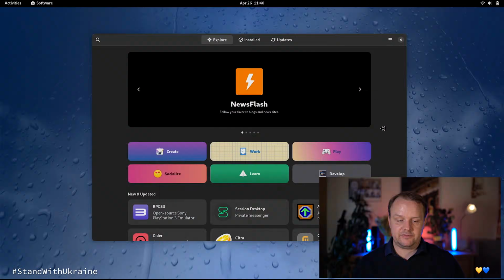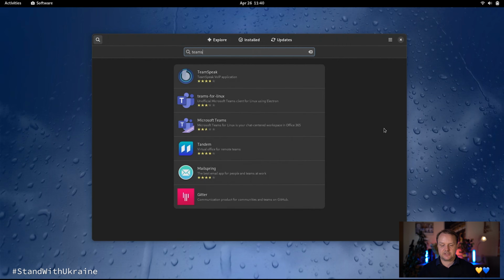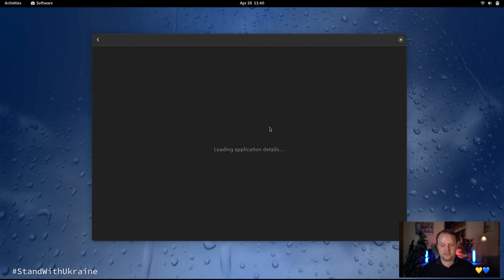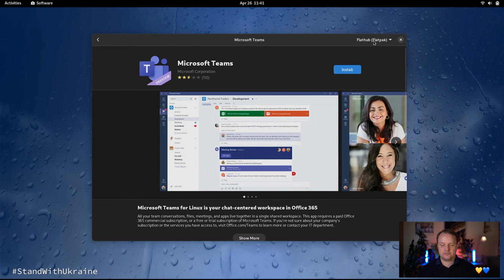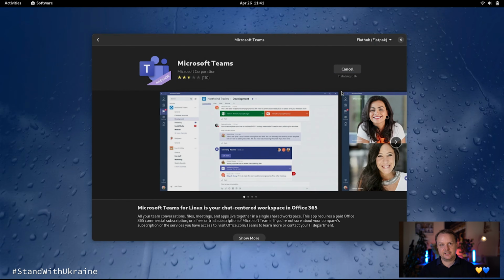If you don't want to install software from the command line, the Software Center is your place to go. So we open the Software Center, and now we can search for applications. In this case, I'm searching for Microsoft Teams, and as you can see, it is provided from the Flathub. I hit the install button. I will need to authenticate myself, and once I did that, Teams is going to be installed.